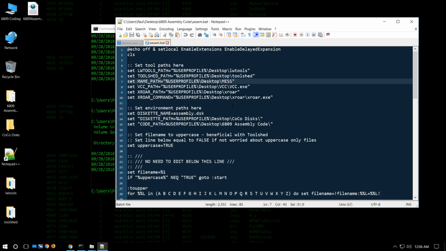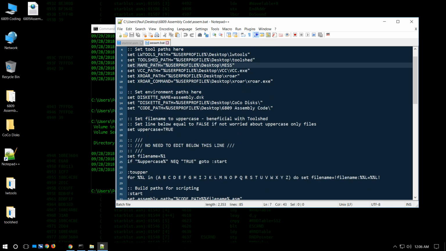Next, the environment paths. The diskette name is the one that we just created, assembly.dsk. And our diskette path, which is just our user profile again, /desktop/CoCo disks. And then we also have the same for our coding path, desktop/6809 assembly code. And again, if you wanted to put your disks and assembly code together, you would just modify your two paths here. So that's all there is to it. If you leave everything default, this batch file should work just fine for you.